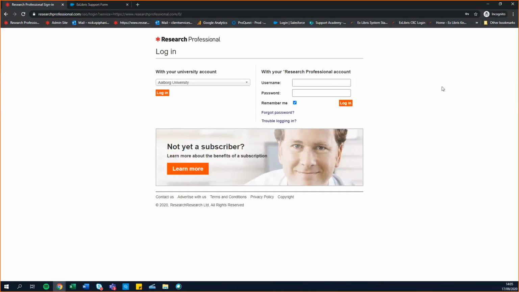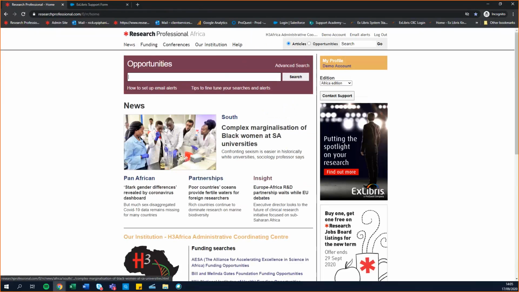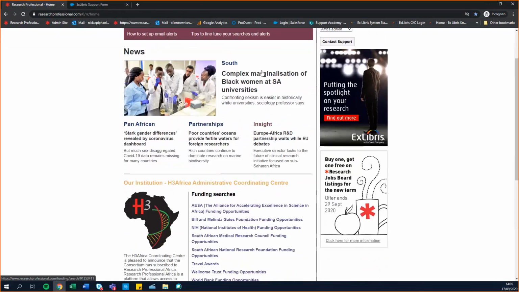If you have a username and password combination that you are aware of, you can log in simply by typing in your username and password here. I do not technically have credentials for H3Africa, but I did set up a demo account for the purpose of today. So I'm just going to do that. As you can see, with my username and password combination, I'm able to log in to the homepage for the H3Africa license, as you can see here.